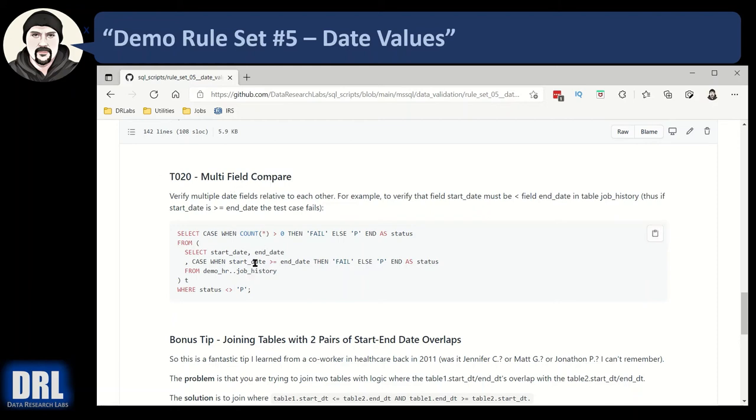Okay, multi-field compare. What's going on here is a demo HR table, job history. There's a start and an end date, and we want to make sure the start date is never after the end date. So, of course, we're going to look for the opposite of that and say, hey, if the start date is after the end date or the same as, then pop a fail, else give a pass.